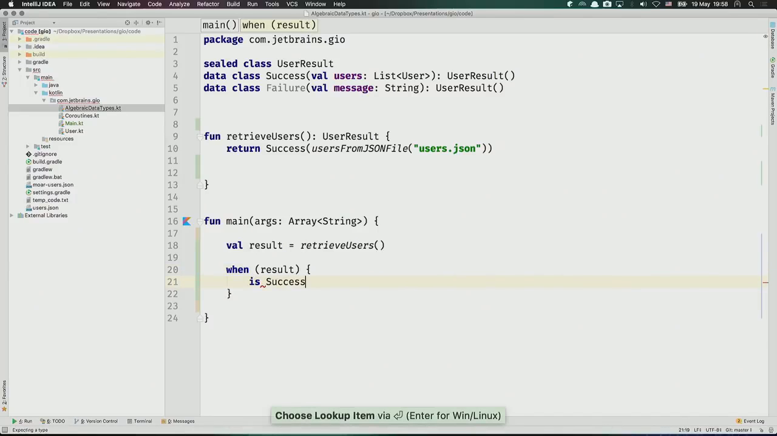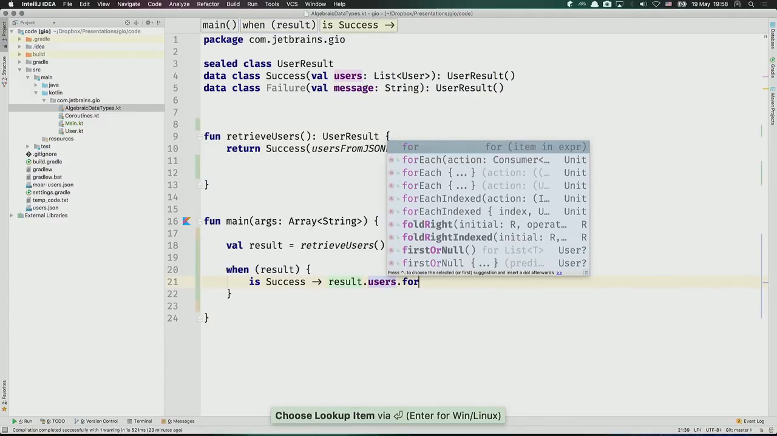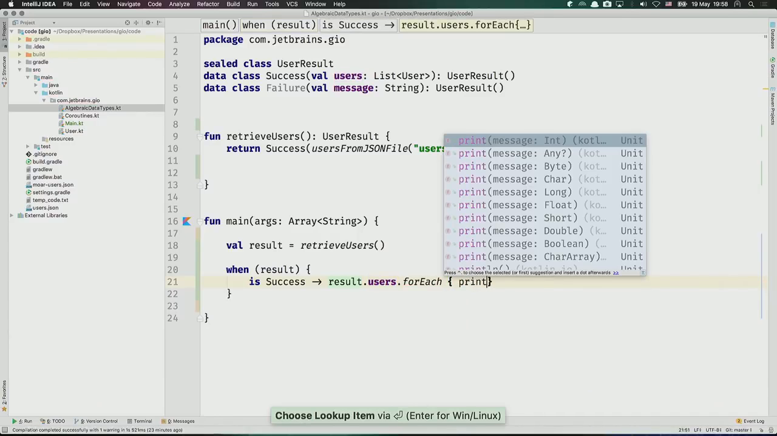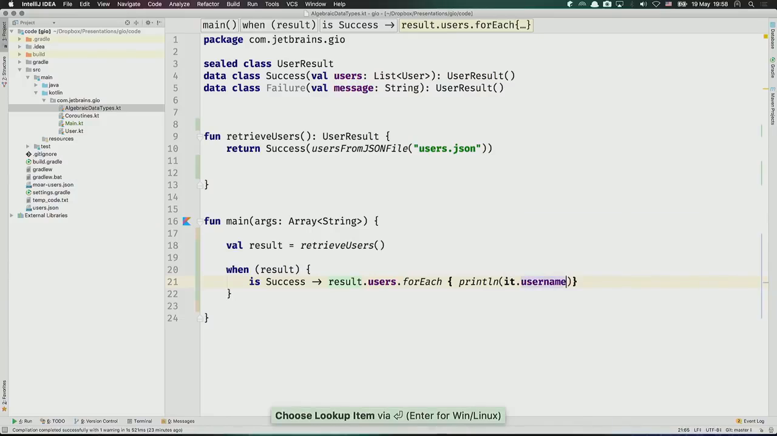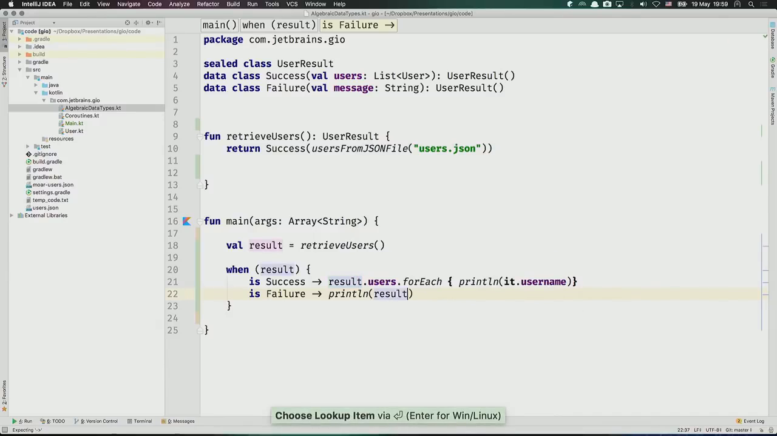OK, so now I can do when result is success, then we're going to get the result, and then we're going to do users for each, print line the name, username. And then if failure, result, print line, result dot message, OK? So now, based on the type that is returned to me, I can do different things.